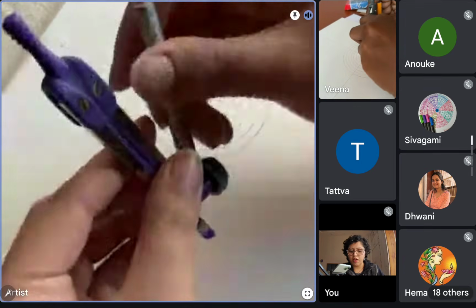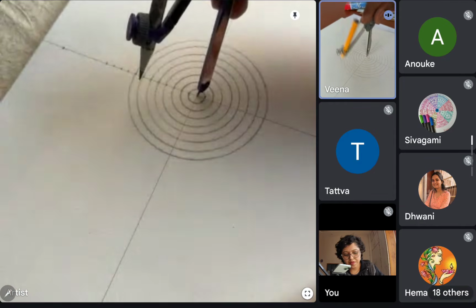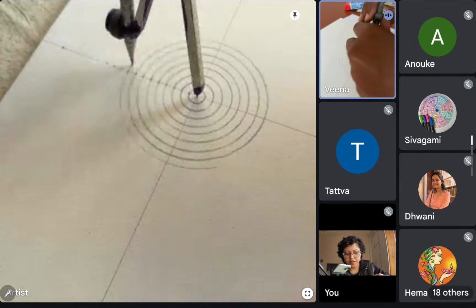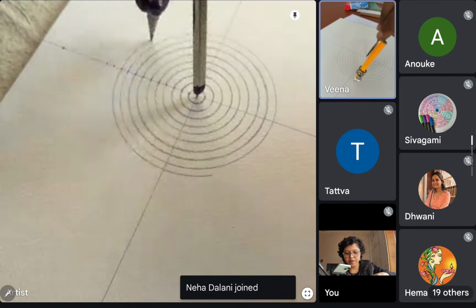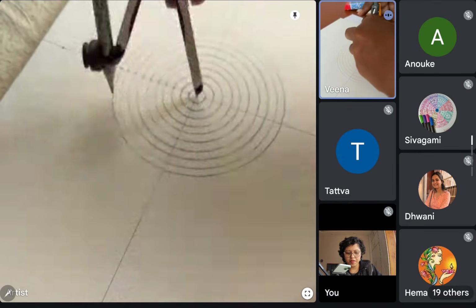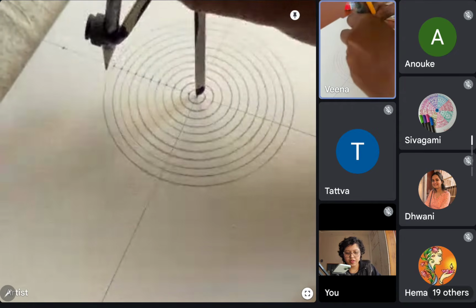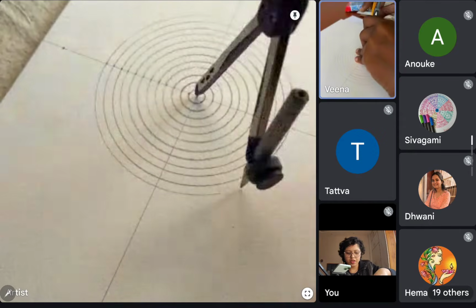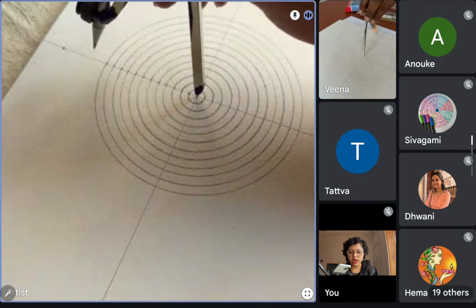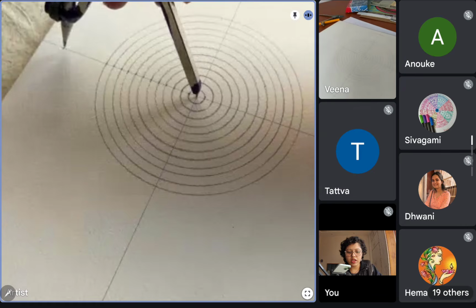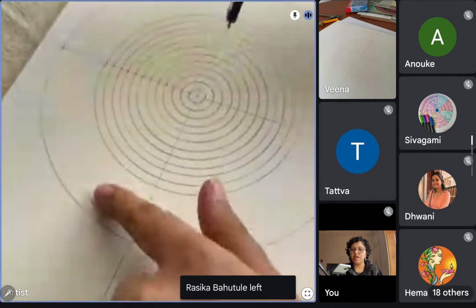Make sure your pencil is a little sharp so that your circles and lines are precise. So the circles that we've made till 6 centimeters are going to hold the mandala, and the 9 centimeter circle that we've made, the outermost one, this portion is going to have the flowers.